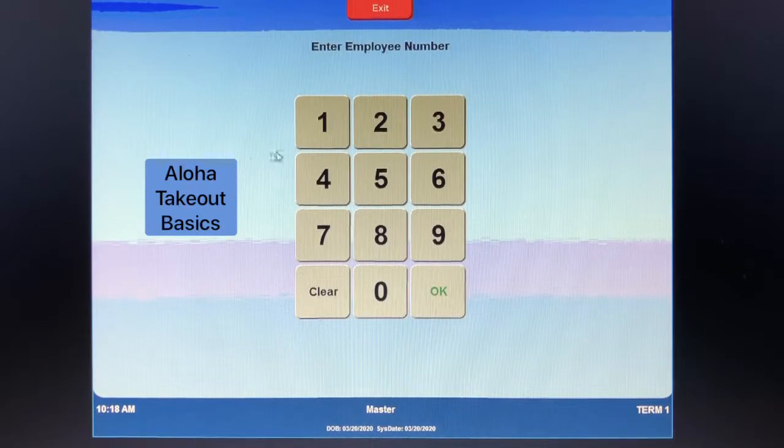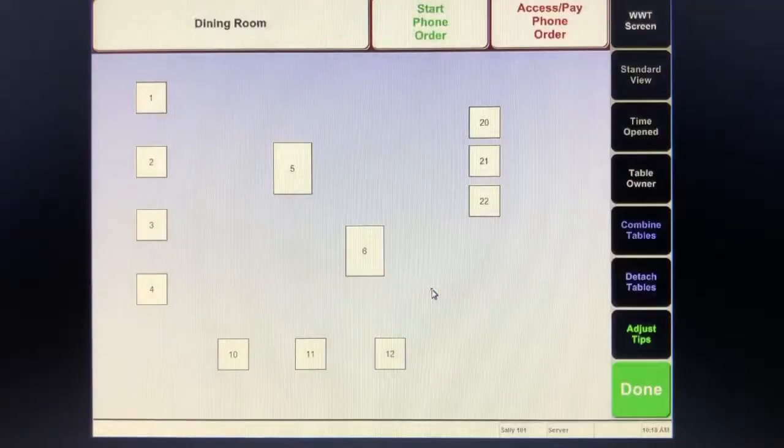First, we'll enter our employee number on the employee login screen and say OK. This will take us to our floor plan screen, where we'll see the new buttons for Start Phone Order and Access Pay Phone Order in the upper right of our floor plan screen. We'll begin today by starting a phone order.